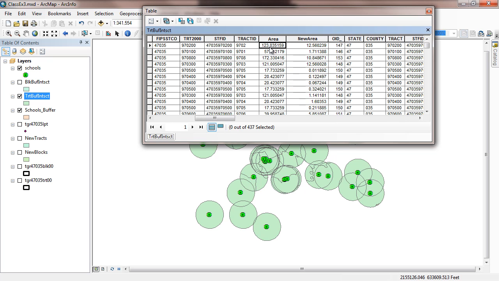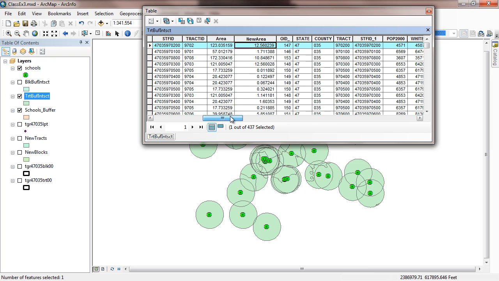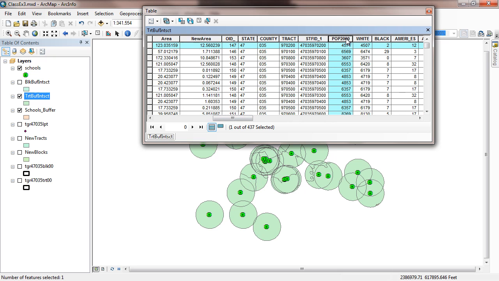So where we had a track that was 123 square miles before, the only part of that particular track that was within the record here for a given school is 12.5 square miles of that. And it's so forth down the table. However, our population numbers have not changed. We still have the full population that went along with that tract to start with. And because of that, it's a little misleading. So these are basically inaccurate right now because we don't have a full tract here that we're dealing with.